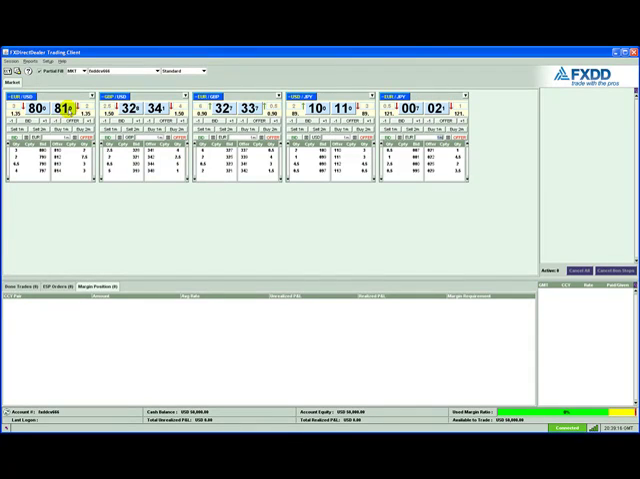Had I just clicked there one time on the pound on the offer, it would not have bought it. I'd have to click 2 times. We certainly don't want that. We don't want to accidentally miss a trade because of just a delay. So let's go ahead and one click.